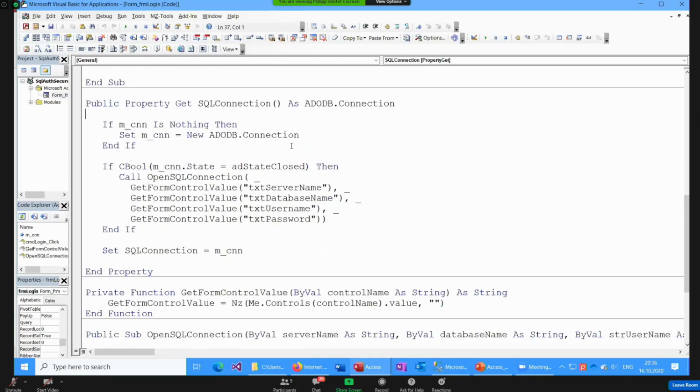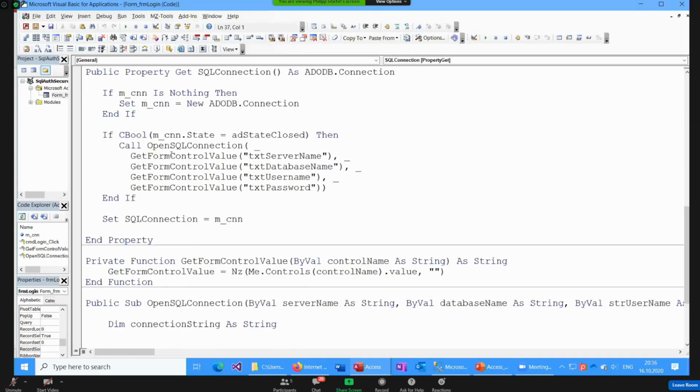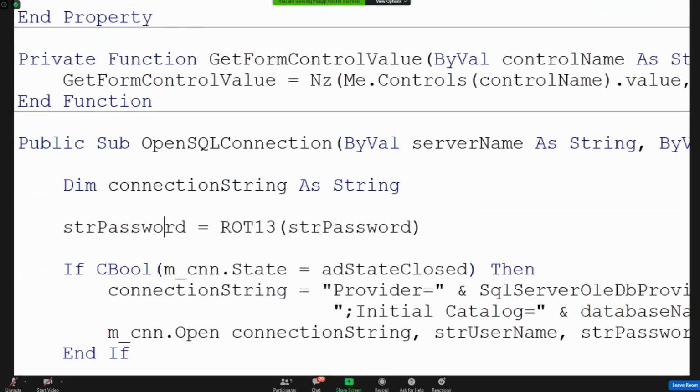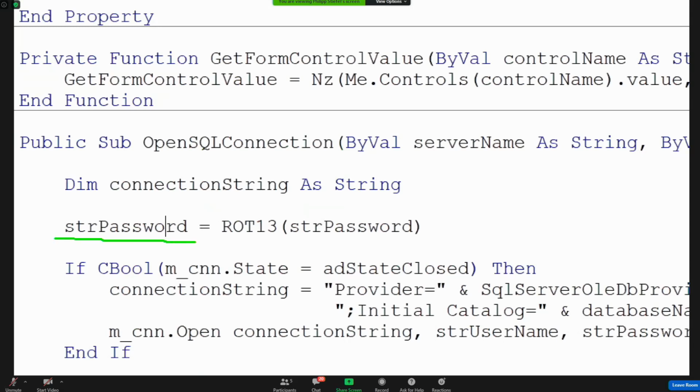We go to the definition of SQL connection. It's just a box standard ADODB connection. And if that connection is closed, we call an open SQL connection method and pass in all the connection details, including the password. So far, that is pretty standard. But now let's look at the open connection method here. And there's something that is of importance here.